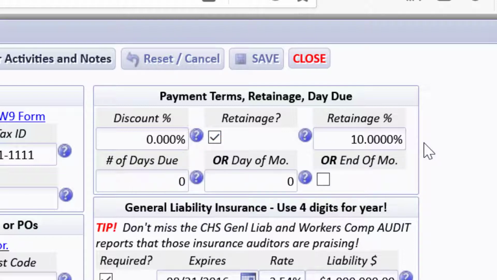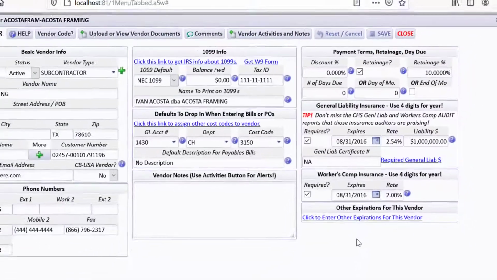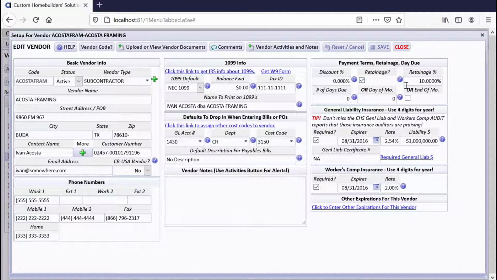And the amount of the retainage that you want to withhold. If you'd like to know more about retainage, it says if the checkbox is checked, a pop-up message will occur at the time an invoice is selected to pay for this vendor on the unpaid payables window. You will be asked whether or not to withhold retainage, and CHS will prepare the retainage deduction entries, and it tells you about entering that percent just like I did. So there's some information about that. So I just wanted to show you that this vendor has been checkmarked to withhold retainage and to withhold 10% to pay later on bills.